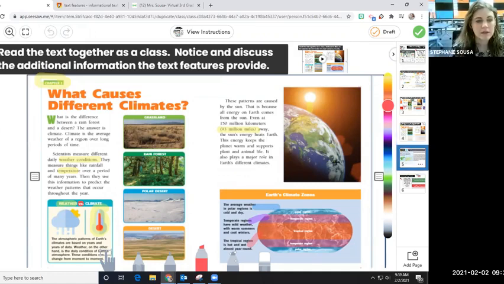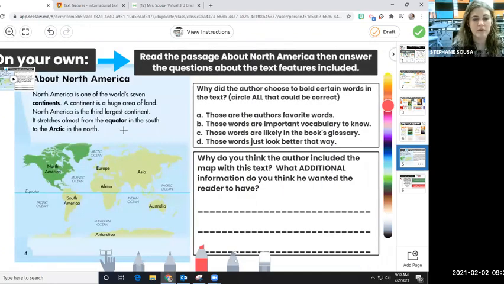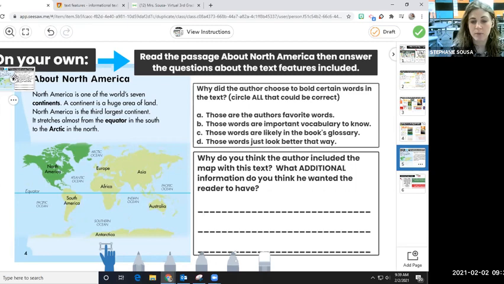All right. Take a look at slide 5. This is what you are getting ready to do on your own for independent practice today. On your own, you are going to read the passage about North America and then answer the questions about the text features. There's a multiple choice question. There is also a typing question. They go together, okay? As you're working independently, you can also listen to Miss Thaxton's hint video if you need some help, okay? This is your independent work. Read the text, answer the questions.